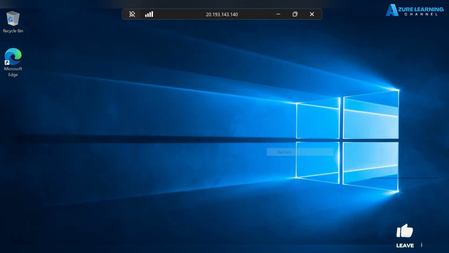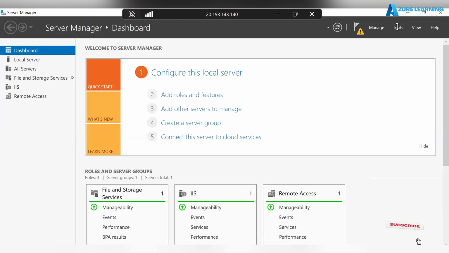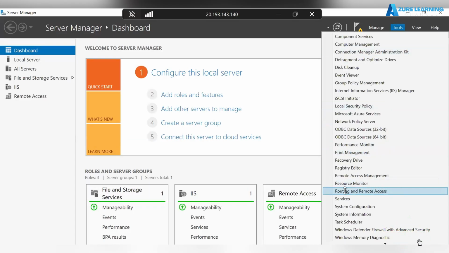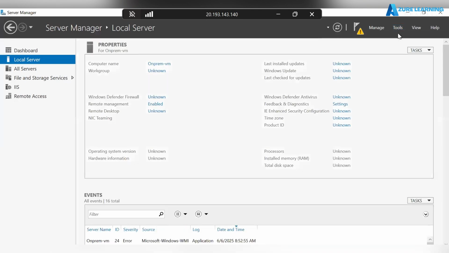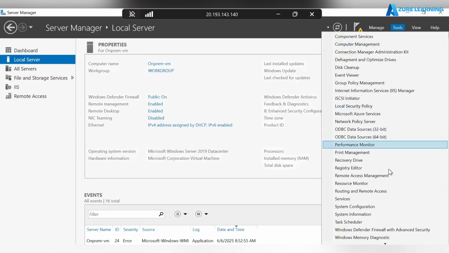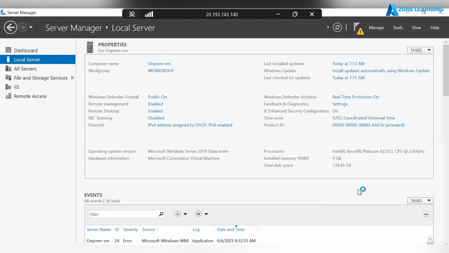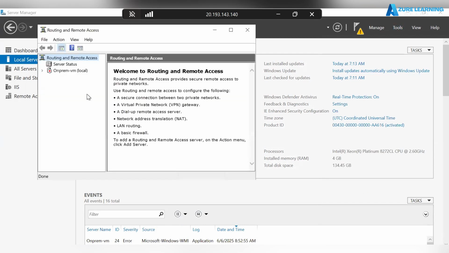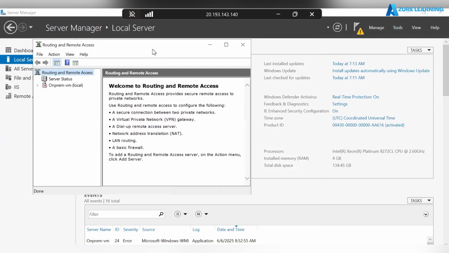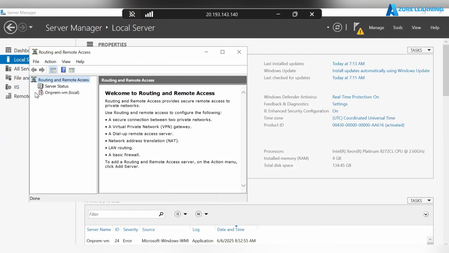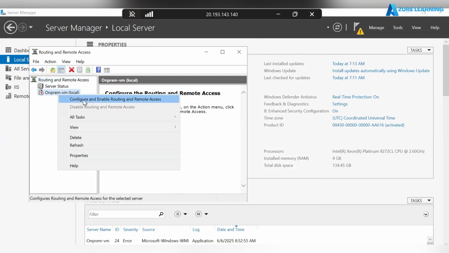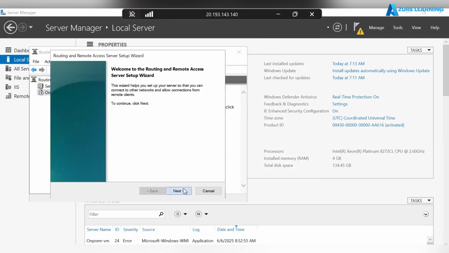Setting refresh. So I'm just opening Routing and Remote Access. This option you can see after the role installation. I'm opening Routing and Remote Access. See here, this tab appears. Now what we're supposed to do is right-click, and you can see Configure and Enable Routing and Remote Access. Just click this one and go next.